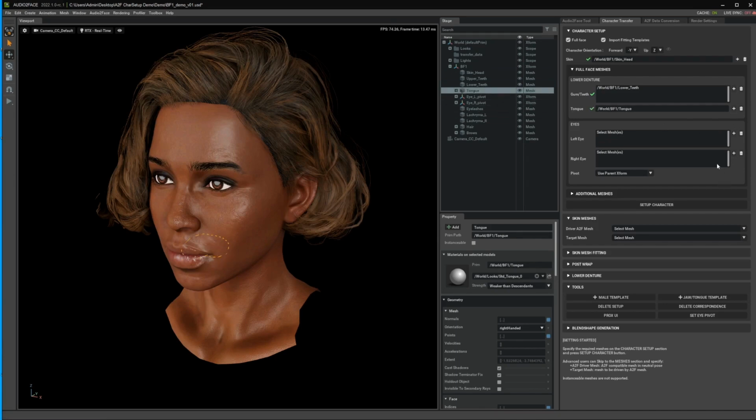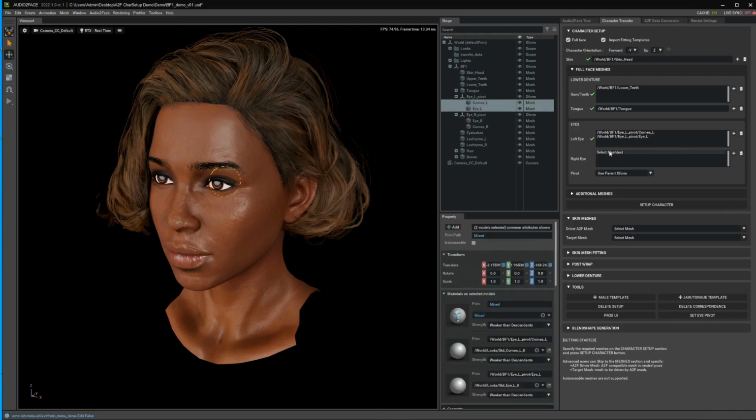And then we can move on and specify the left and right eyes. In this section, we have to specify the meshes that constitute the eyeballs. Do not include in these sections other elements such as the eyelashes or the eyebrows. These can be placed in an additional meshes section. So let's go ahead and put them into the setup.